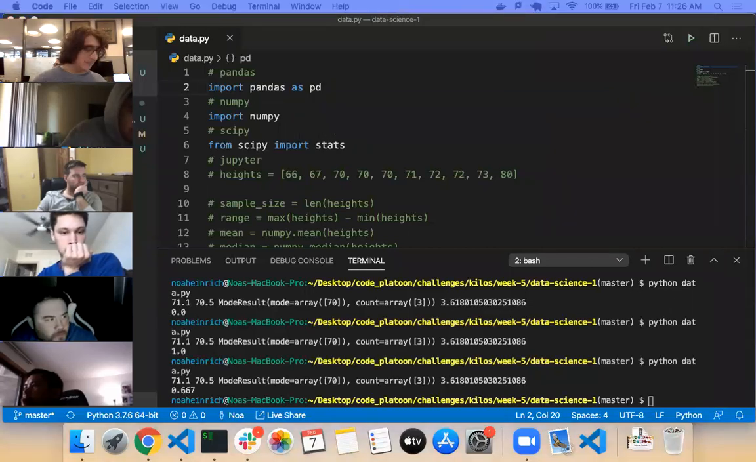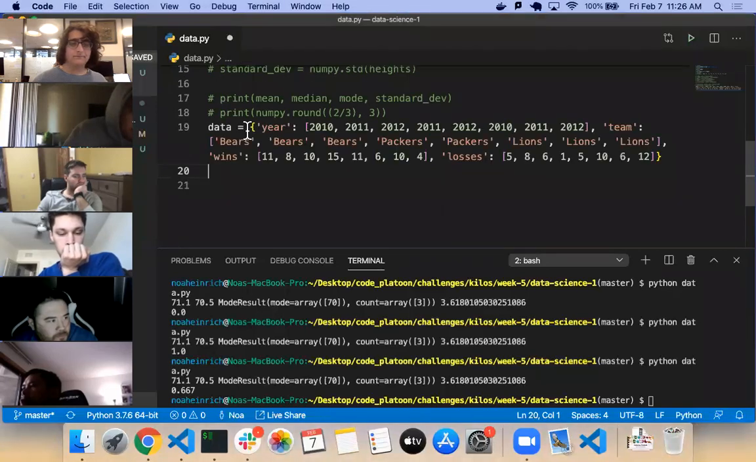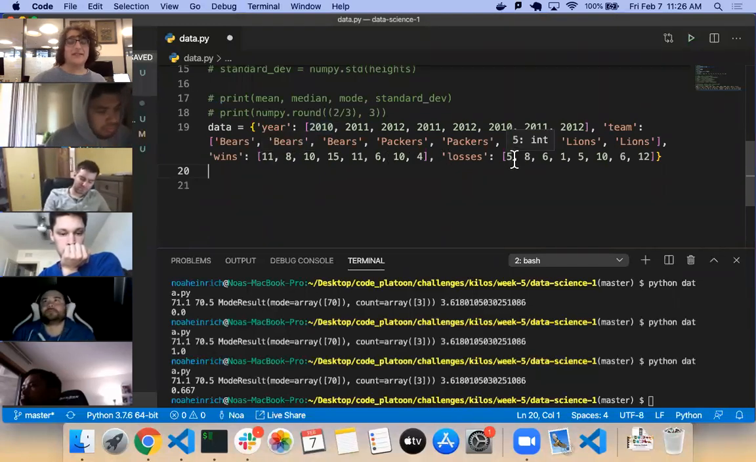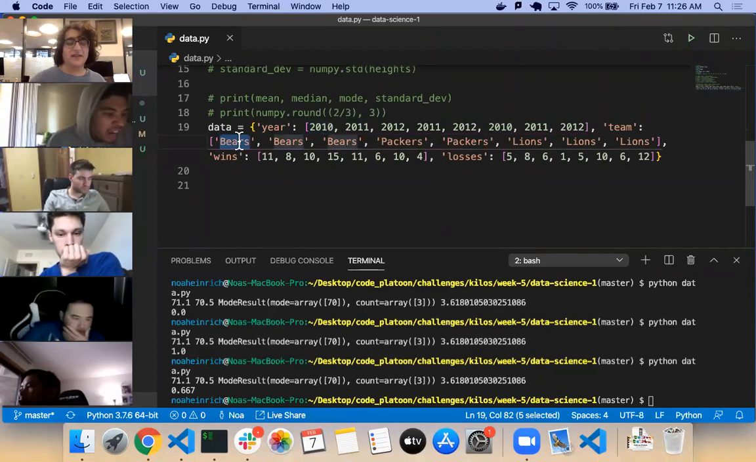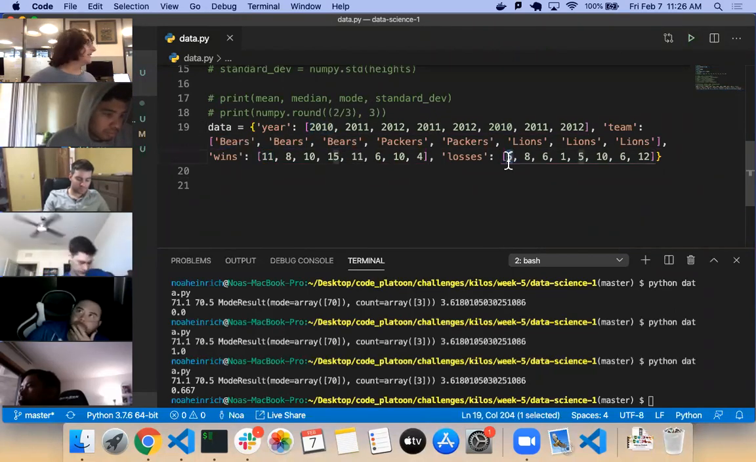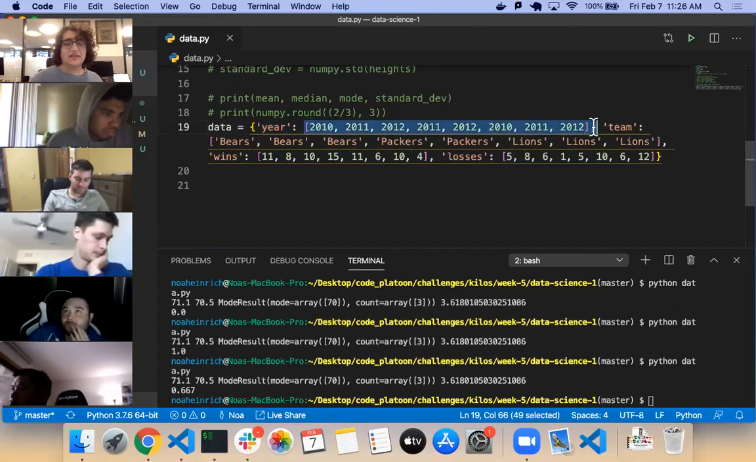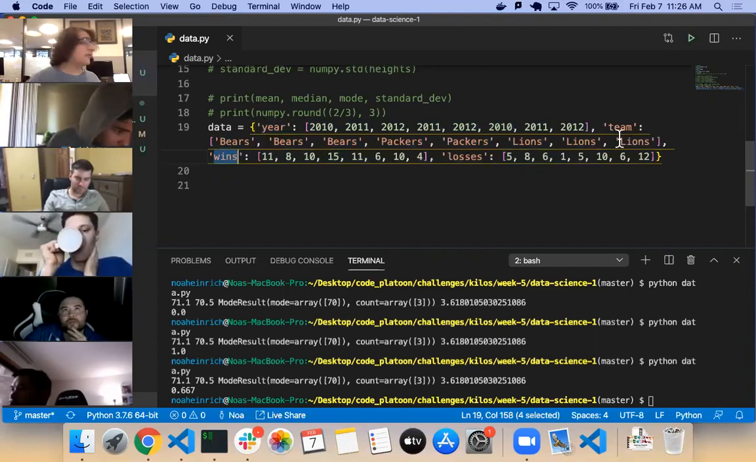And I'm going to have a big old data set. So this is a list of years, a list of teams, how many wins each team has, and how many losses. So the first thing in this array corresponds to the first thing in this array, and this array, and so on. So that we have an object. So that's the column name. Each one of these is a row, column name, rows, column name, rows.